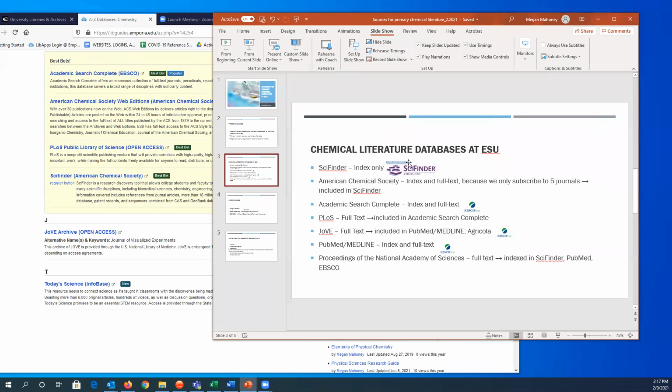There are over 30 American Chemical Society journals, as well as a bunch of ebooks, but our full text access is restricted to 5 for budgetary reasons. So you can use it as an index and then know that the full text for those 5 journals is there.